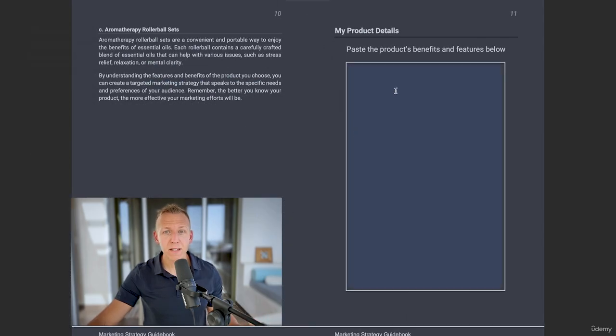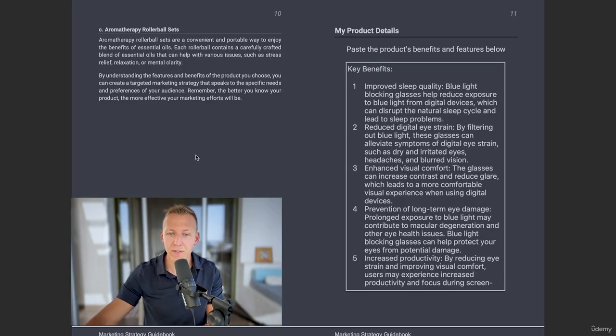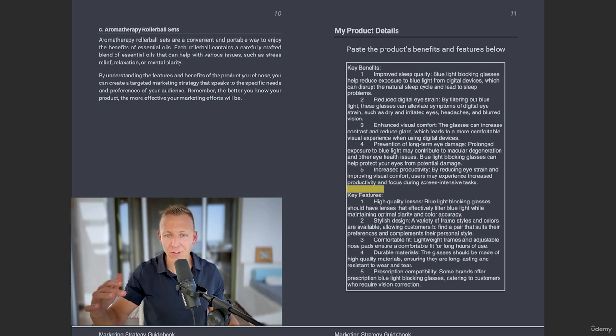Now on the next page, you're gonna have a section that says My Product Details. All I'm gonna do is click in here because this is completely writable, and then I'm going to paste all of this text in. And just like that, you'll have saved down all of your most important information. Now you can format it a little bit better. Just make sure that I have a space in between the key benefits and the key features.